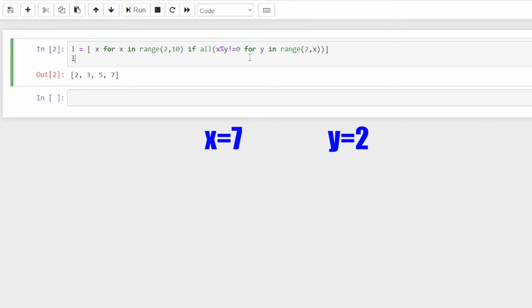The value of x is 7. The for loop in y would traverse from 2 to 6 because the range function would go 1 less than the ending value. The ending value here is 7, so it would go from 2 to 6. The first value in y is 2 now. So the value of x is 7. So 7 mod 2 is not equal to 0. Mod is remainder. So 7 mod 2 is not equal to 0, so it would return true and the value would be 1. So the all function has one value, that is 1.